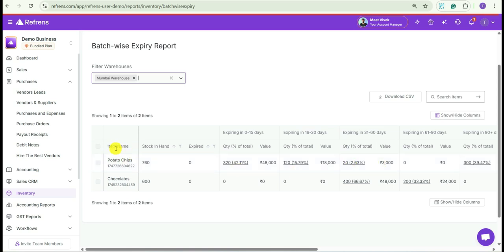Now let's discuss batch-wise expiry report in detail. Item name and SKU ID. Here, you'll see the name and SKU ID of each item in your inventory. Stock in hand. This shows the total quantity of stock that's currently available. Expired. This column shows you the quantity of stock that has already been expired.